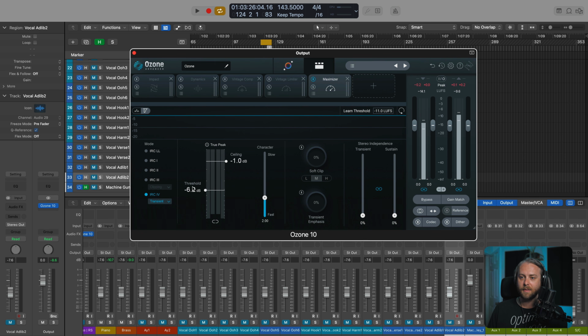One of the great things about Ozone is you can actually have it learn the threshold. So let's say that I want this track to be -7 LUFS. I'll press learn threshold and watch the threshold adapt and try to keep this whole track at -7 LUFS.